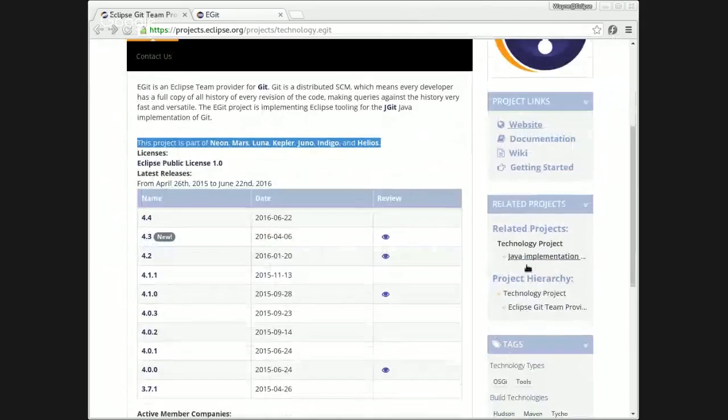List of related projects follows. The project hierarchy is automatically generated. In this case, the eGit project, the Eclipse Git team provider, is a sub-project of the technology top-level project, but a project team can explicitly state what projects they are related to, and this is relayed here. So in this case, the eGit project is related to the Java implementation of Git, the JGit project.